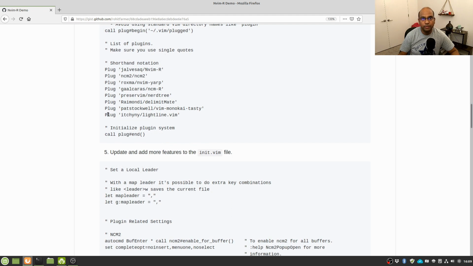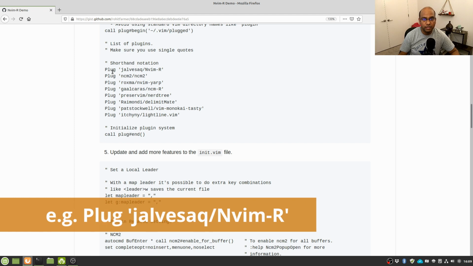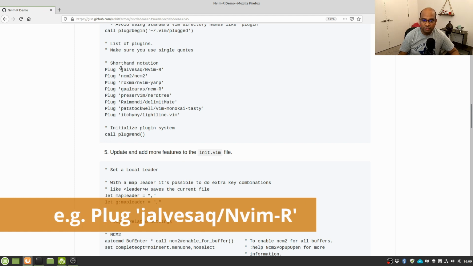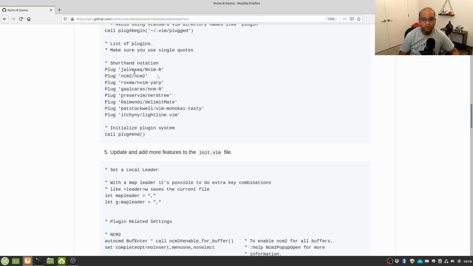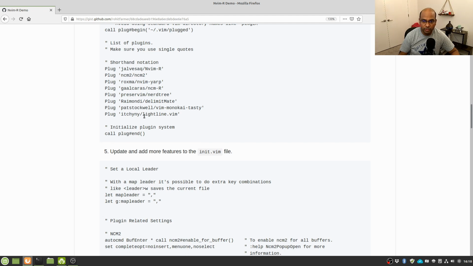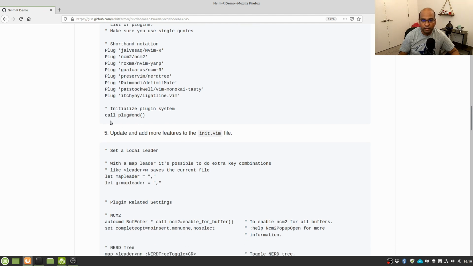The Vim plugin manager has more than one way in which you can define what are the plugins that you want to install. I'm going to use shorthand notation. So in shorthand notation, you start a line with the keyword Plug, followed by, within single quotes, the name of the author and the name of the GitHub repository. So the plugin manager is going to download this plugin or repository from GitHub and install the plugin for us. And then at the end, we'll have to initialize the system.